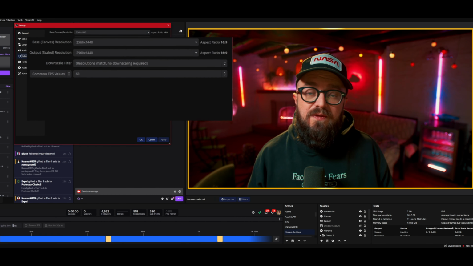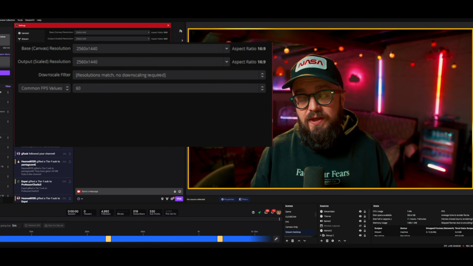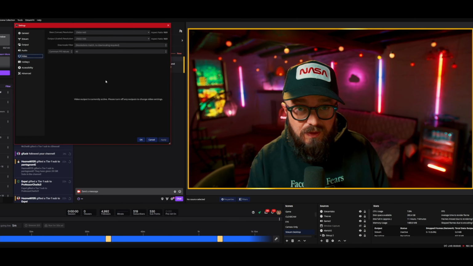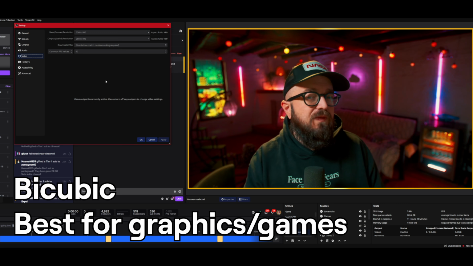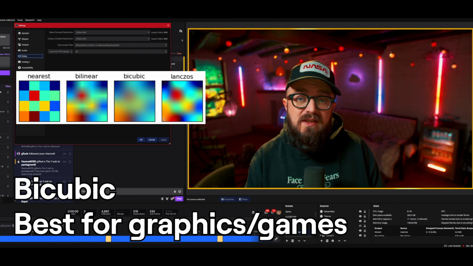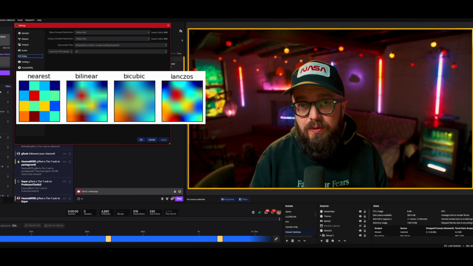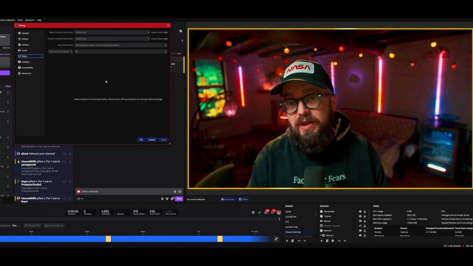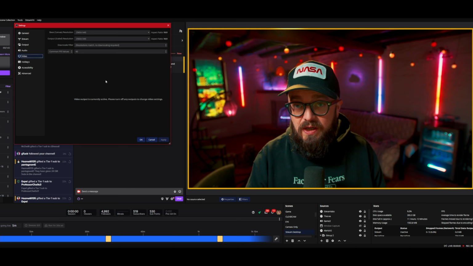Next field is downscale filter. If you're downscaling in the video tab, if your canvas is 1440p and your output is 1080p, for example, you'll want to choose bicubic here. I know most videos say Lanczos. Bicubic is the best downscale filter for artificially generated material like overlays and video games. I'll show you later that you can right-click your camera source and change it to Lanczos separately.